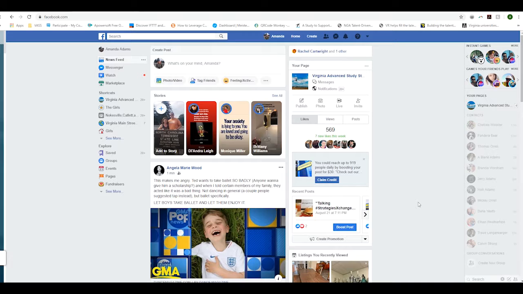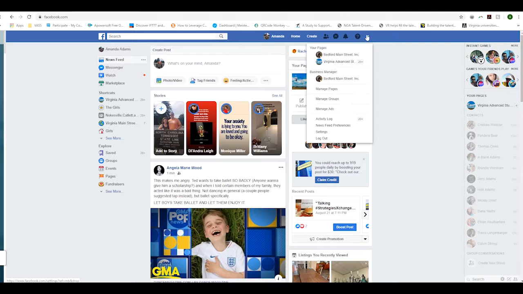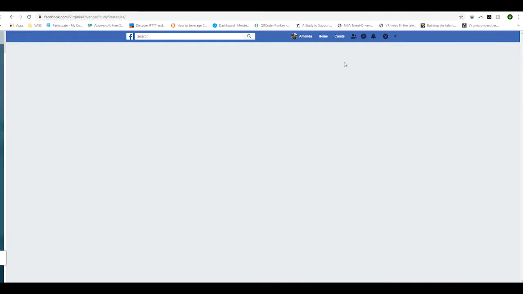So when you're on a desktop and you're on facebook.com and you're on your homepage, I'm not entirely sure that it will say Virginia Advanced Study Strategies here and listed as one of your pages because you're not an admin, you have that editor role, and I don't know if it defaults to displaying it like this. If it doesn't, this drop down menu here should display your pages. So you should be able to go from there and click Virginia Advanced Study Strategies.